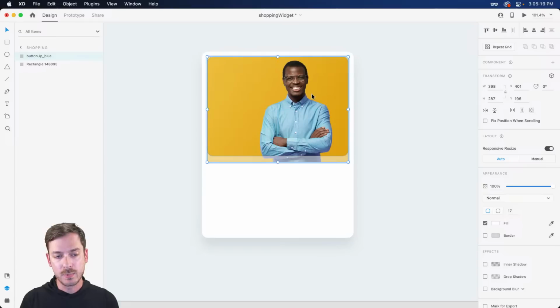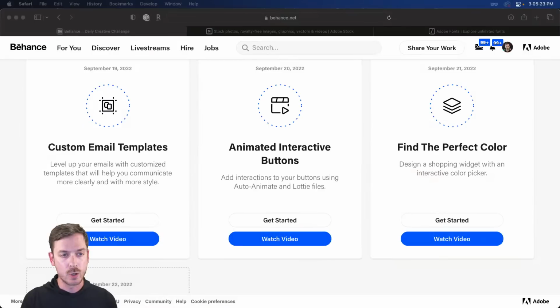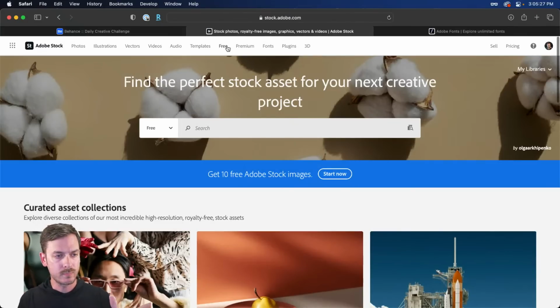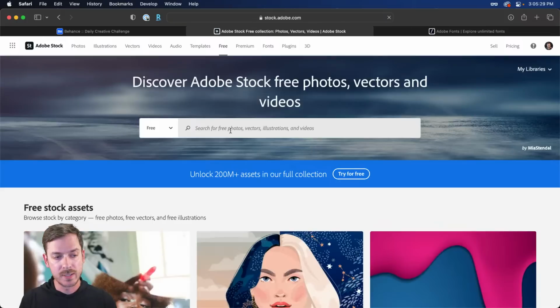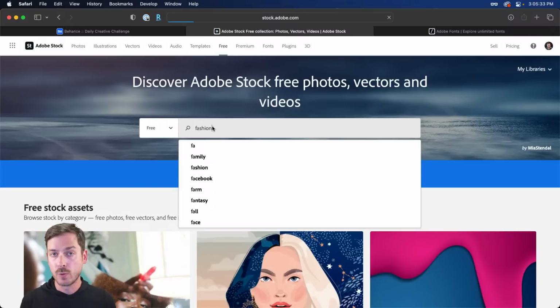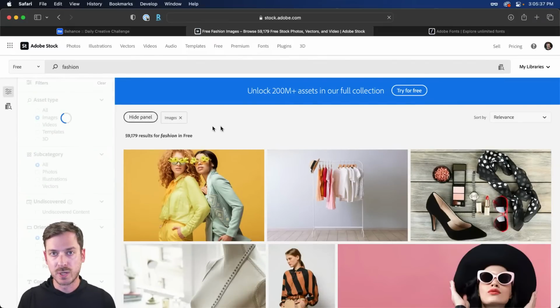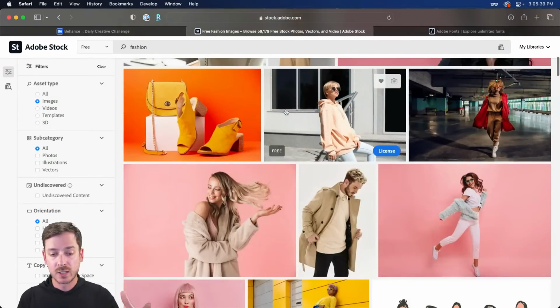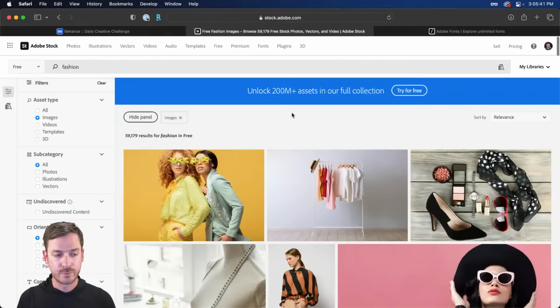Now, if you don't have images of your own that you can use in this project, what I would suggest is hopping over to stock.adobe.com right over here. There's a free section. So if you hop into the free section and search for something like fashion, if you are following the shopping widget example, of course you can do pretty much anything that you're looking for. There's a ton of different images that you can use. All of these are free. So under fashion, 60,000 images that you can use in your projects for free, which is amazing, right?